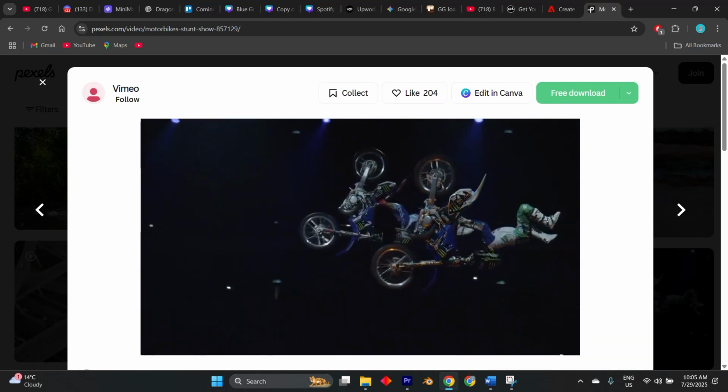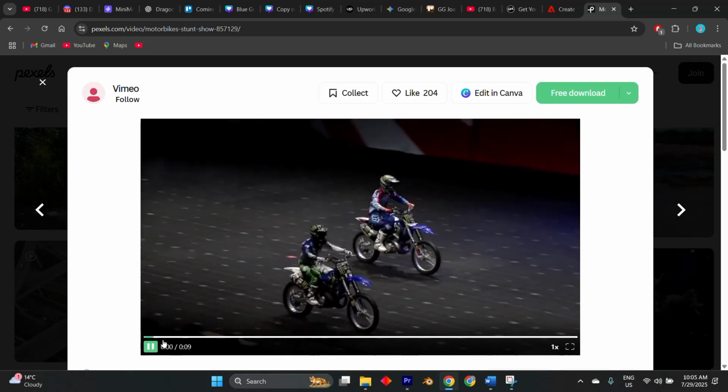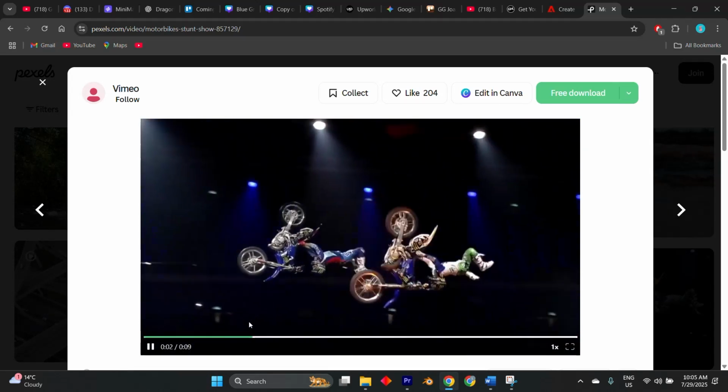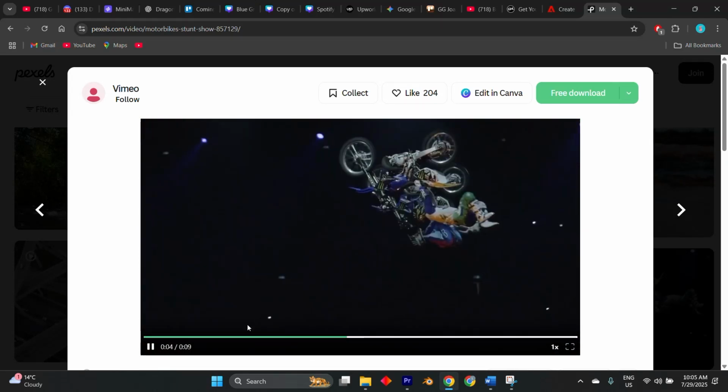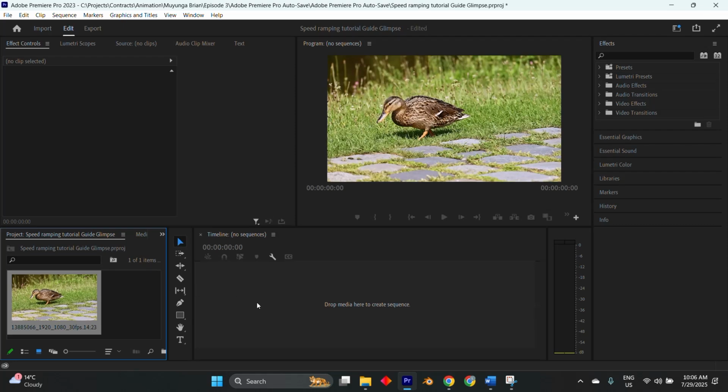Let's get to some methods to do that. And the first method is using the pen tool and speed ramps. This is the most common and powerful method for precise speed ramping. So go ahead and first prepare your clip. I had Premiere Pro open here, so if at all you don't have it open, open it. Now place your video clip on the timeline.